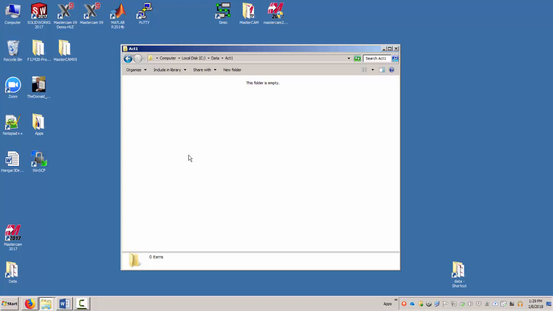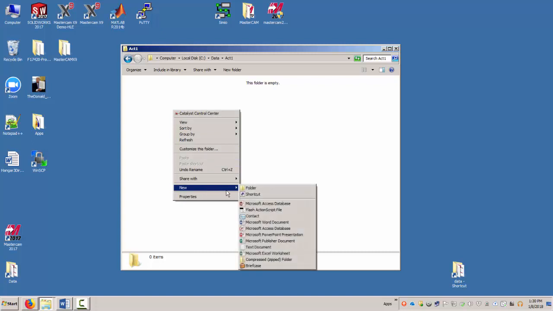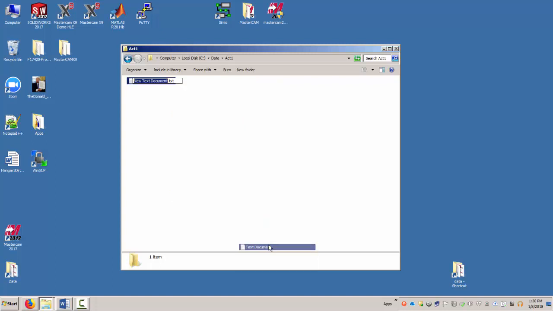Okay, maybe what I'll do now is inside Activity 1, I'll create a new text file. I'm going to find a text document, and I'm just going to call it test.txt, and by default, I have Notepad associated with TXT files.